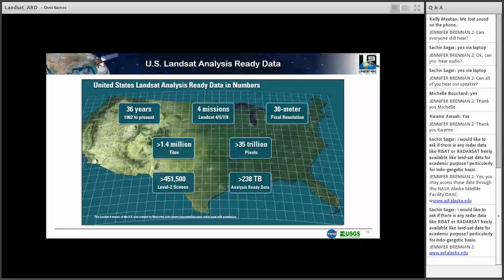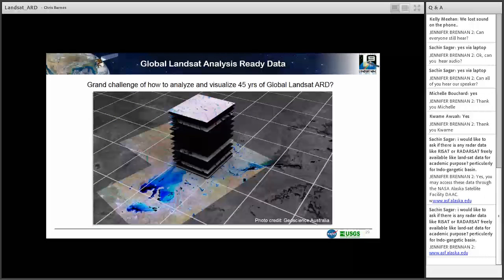So that leads to this grand challenge that the USGS is going to boldly take on, which is how to analyze and visualize, once we get global ARD, this 45-year record of Landsat Analysis Ready Data. There are going to be lots and lots of tiles that span around the world, going back to 1972 if they do choose to open up that MSS era. There are going to be some very, very intricate ways of being able to interact with the data, do some analysis, and return some results so we can look at global change over time.